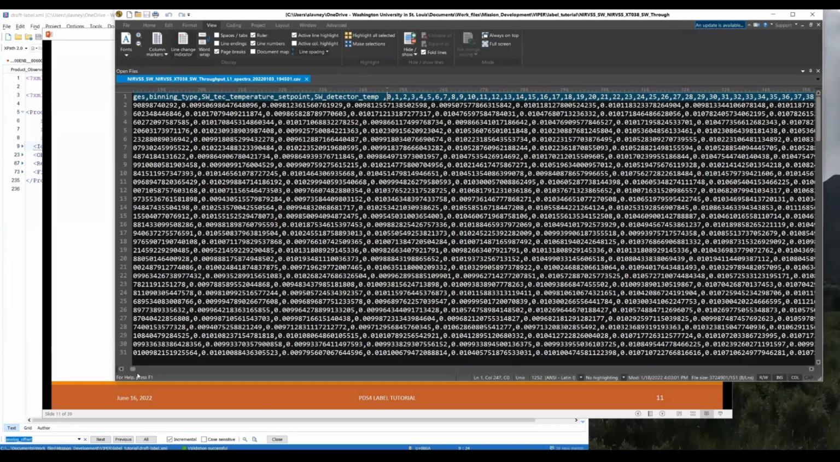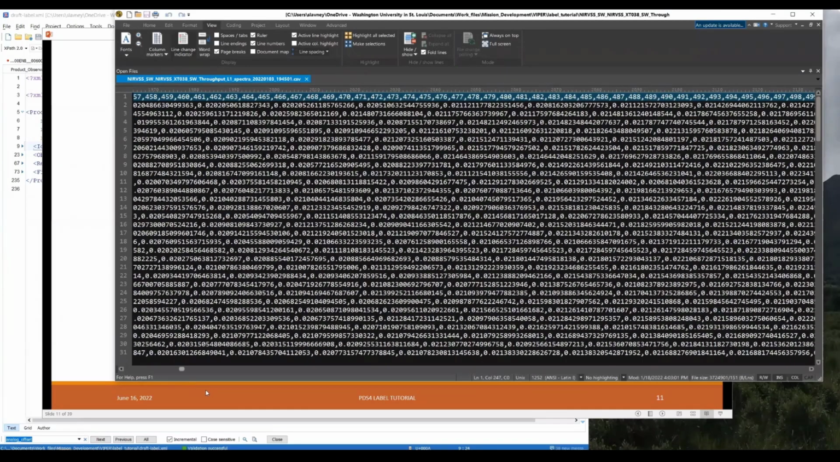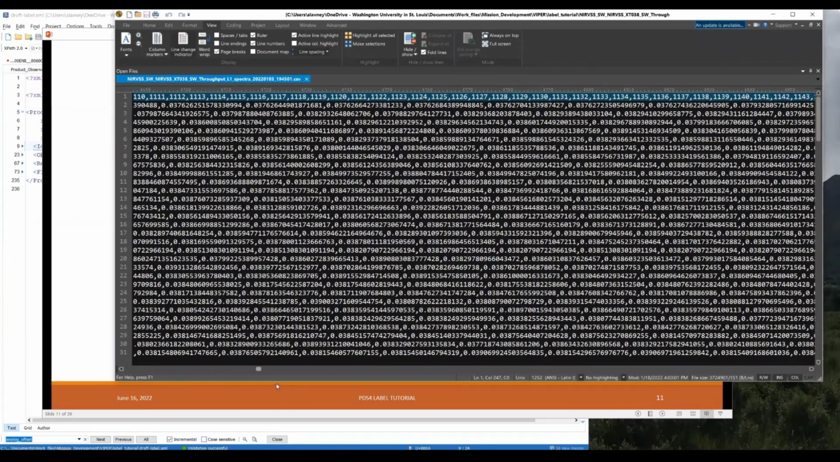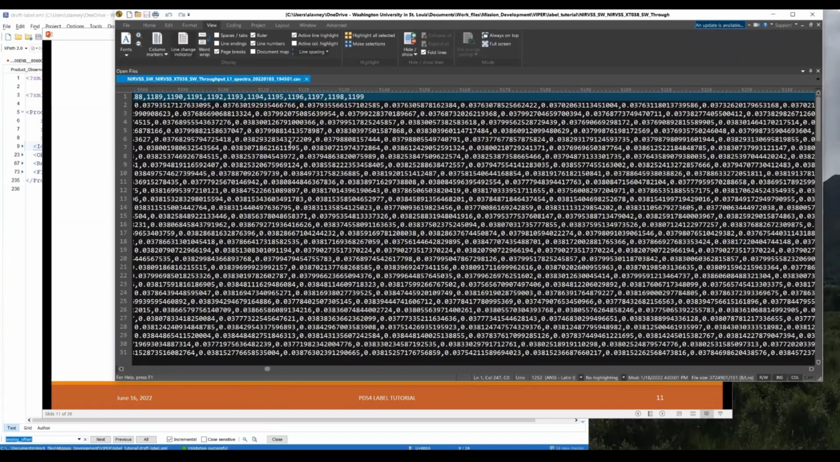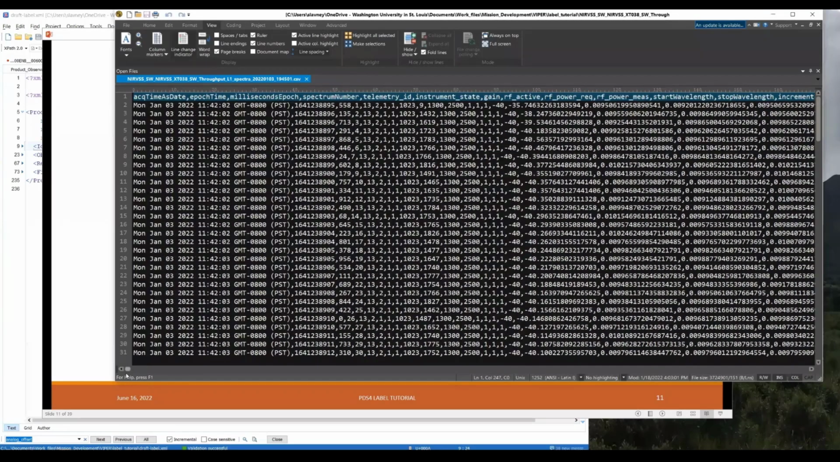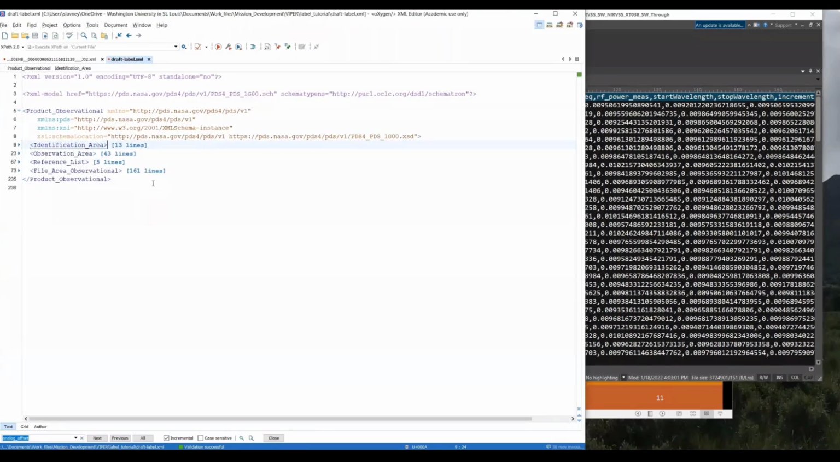I'm going to slide some more. They go all the way out to 1199. There are 1,200 spectral bands in this file. And those are the column headers for 0 to 1199. You can see the data that's in here is just boring stuff. So how in the world do you label that kind of thing? I'm going to switch over to my editor now so we can see what that looks like.